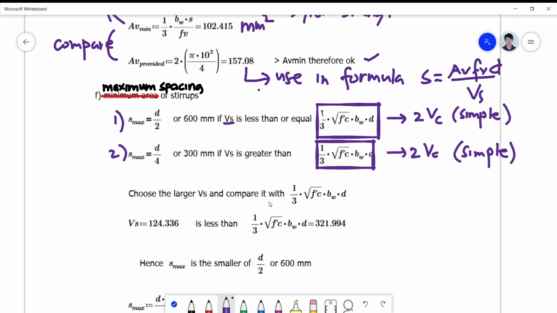Okay, and compare it with this value. So this is my larger of Vs in kilonewton. Compare it with 1/3 square root of Fc prime BWD in kilonewton. So this is less than 321. Hence, for S max, use the smaller of these two here, either this or that. So D over 2 or 600.